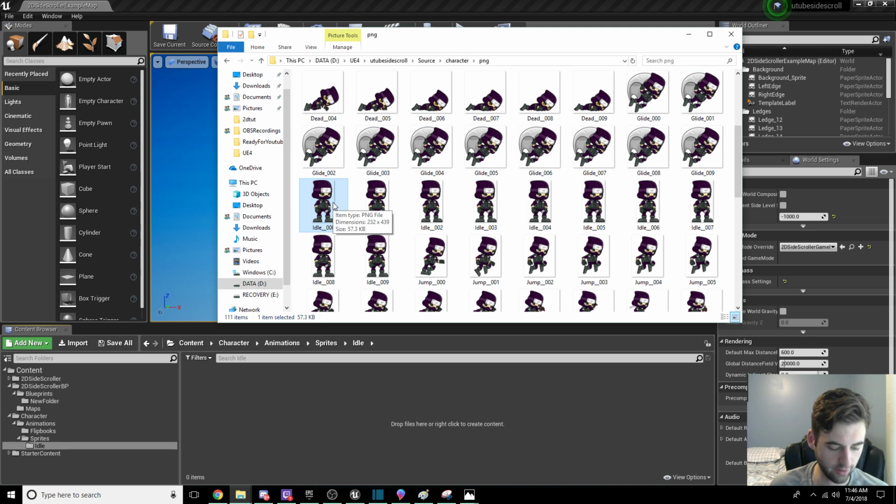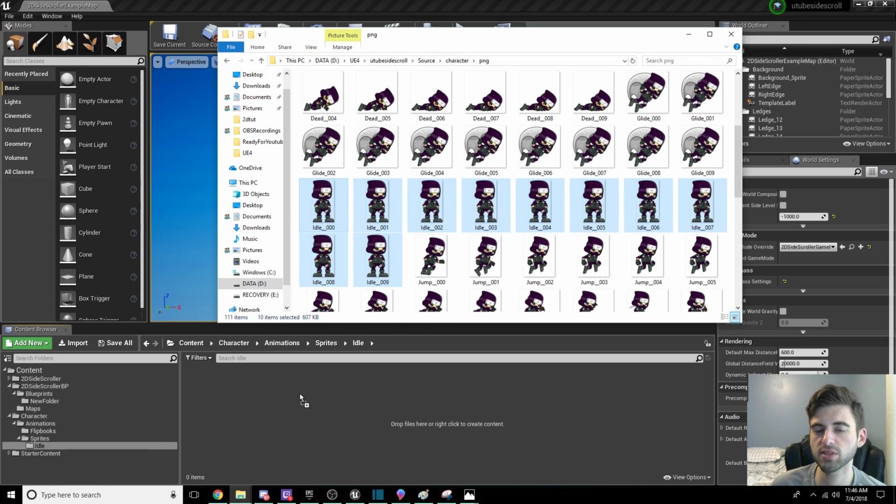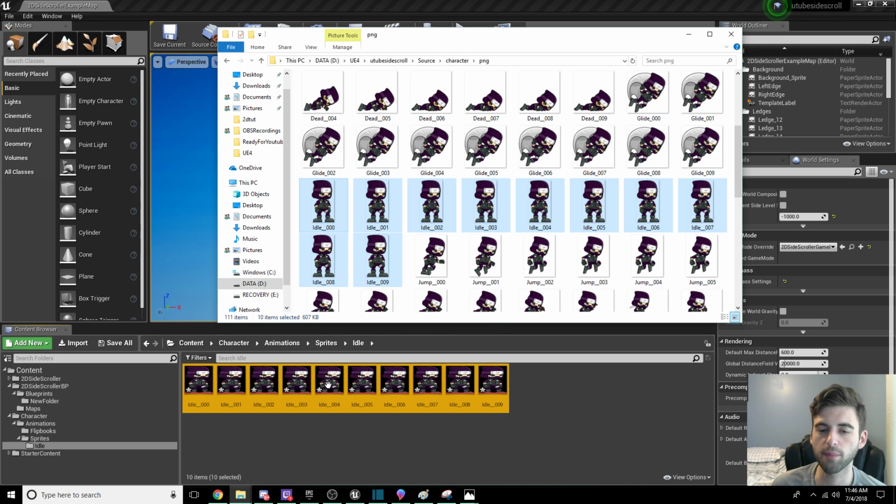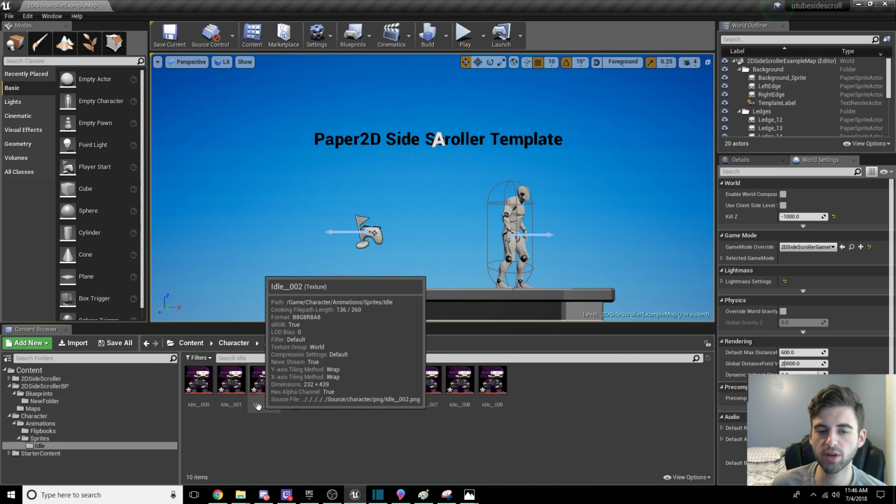They're all right here. It's idle 0 through 9. Shift click to select them all, drag them over into the project. You're going to have to wait till that little plus sign pops up. Once that plus sign pops up, you can go ahead and drop them in just like that. So our idle animations have all been placed in there.